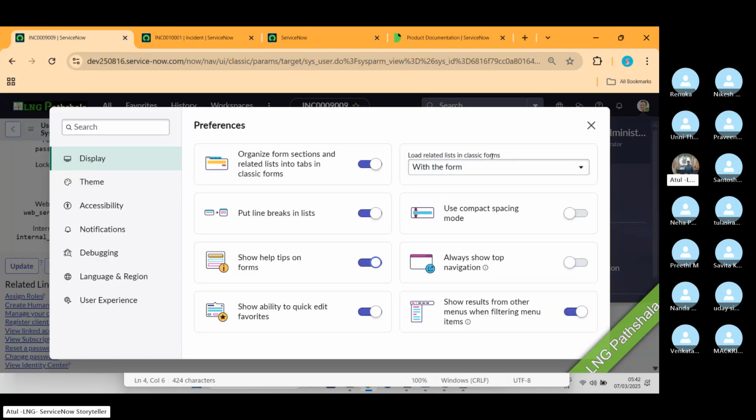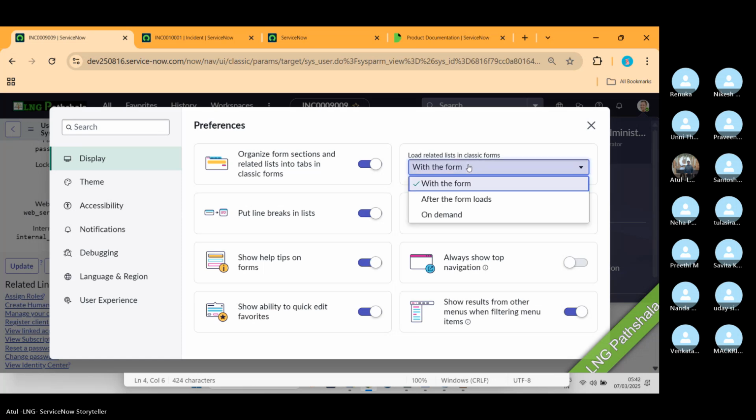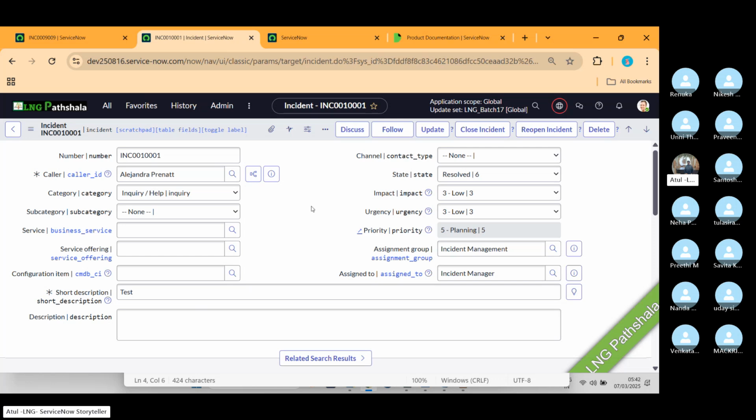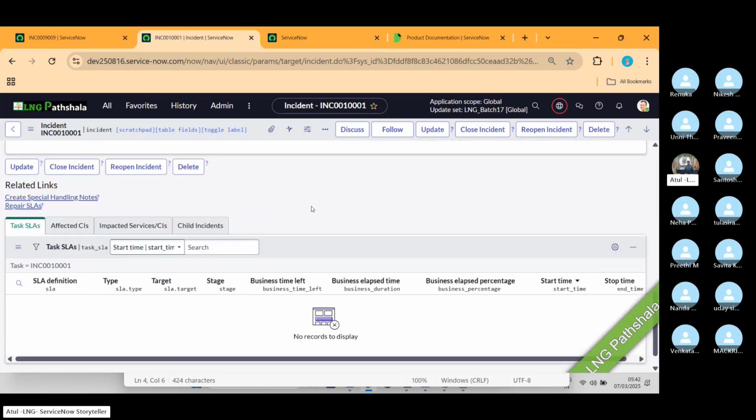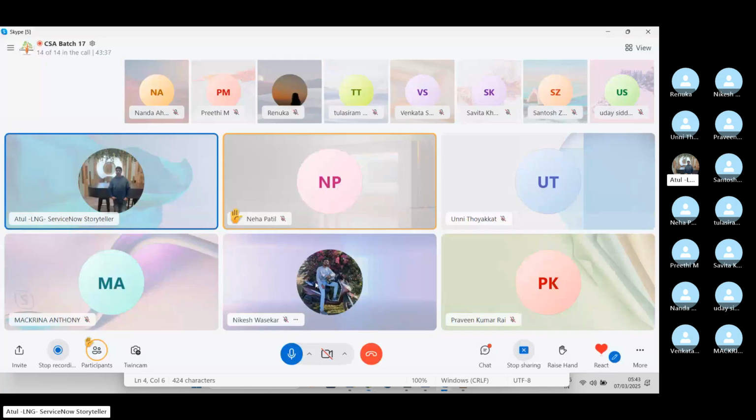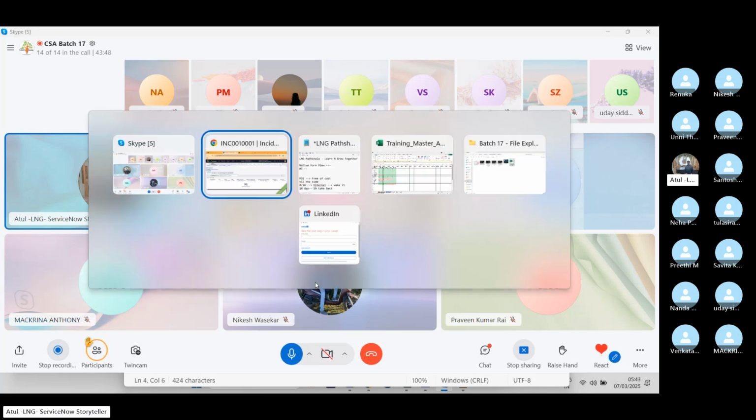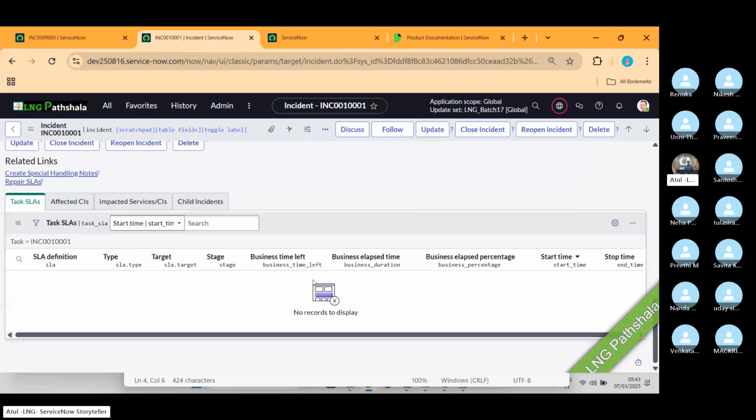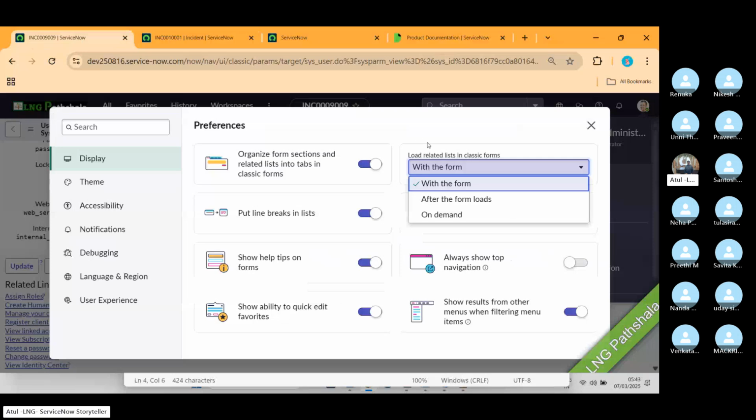Load the related list in the form. Three options. Open the incident record, change the option and see what is happening at this level, the related list level. Your homework, Macrina, fourth homework: everybody needs to do the preferences exercise. So I'm not going to do everything. I can just give the tips here.